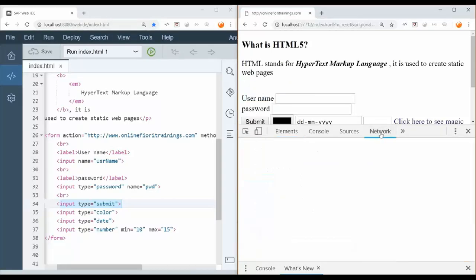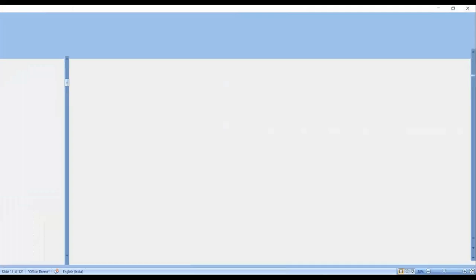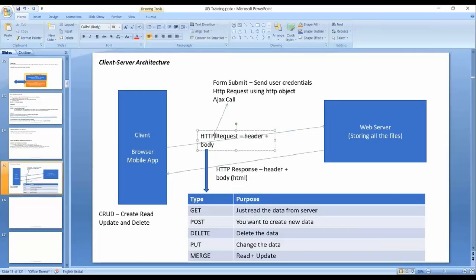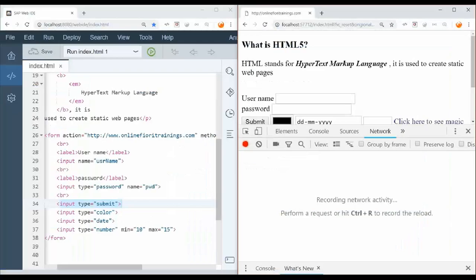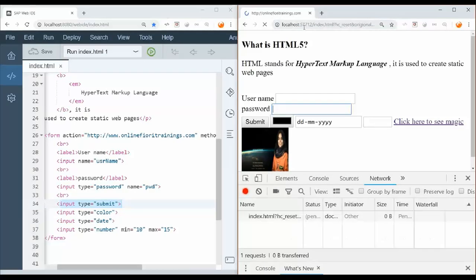Now in this you see network call. Here you will find all the requests which are going from the client to the server, all the requests I was talking about. You can find them over here in the network call. Watch out now. What I'm going to do is first refresh.